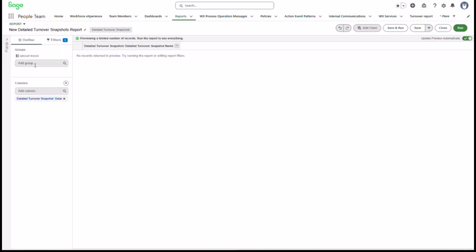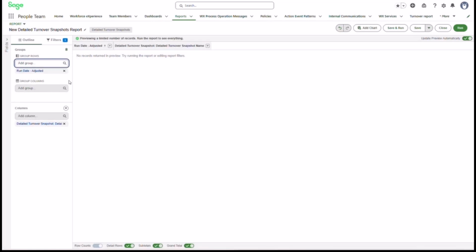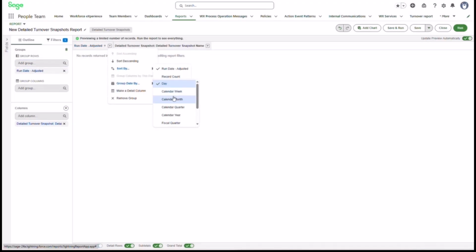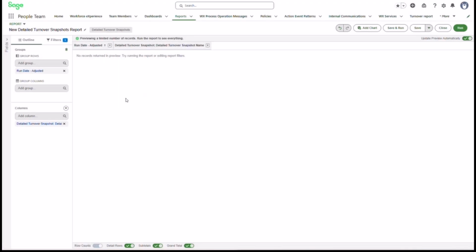I'll go back to my outline tab. What I want to do is group the rows by run date adjusted, so I can see the data grouped by the actual date, so January versus February, for example. The other thing I'm going to do is click this drop-down arrow and then group the date by the calendar month. This will now show me, for example, July 2025 rather than the 1st of August 2025. It will keep it generic to the month and also look at the data the report is referring to.